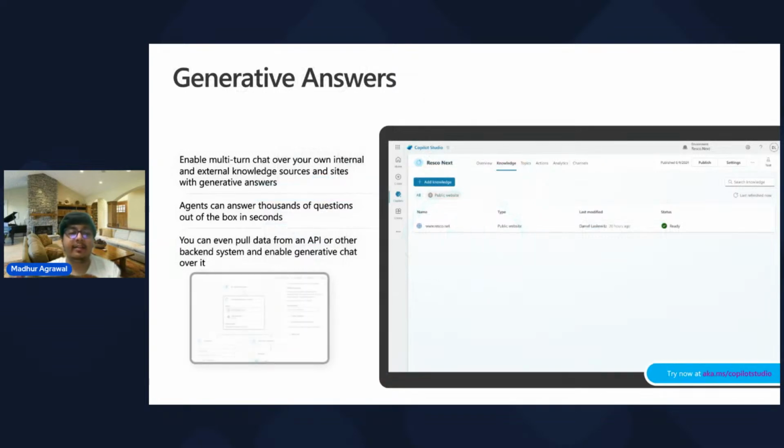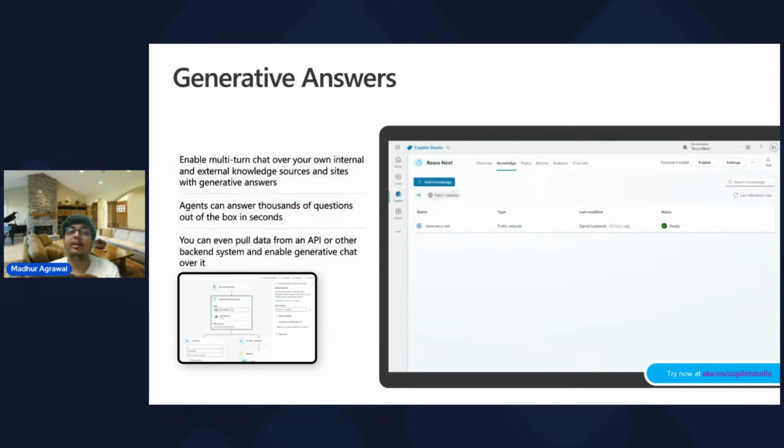So the next thing is generative answers. Enable multi-turn chat over your own internal and external knowledge sources and sites with generative answers. We talked about how you can integrate your internal knowledge sources that are specific to your own company, or might be your own enterprise or organization. As we can see here, this is one of the SharePoints. So you can integrate that SharePoint accordingly on your Copilot, in the Copilot Studio on the agent.